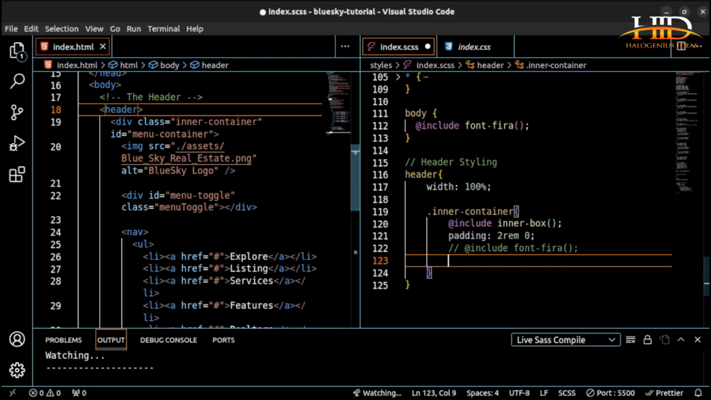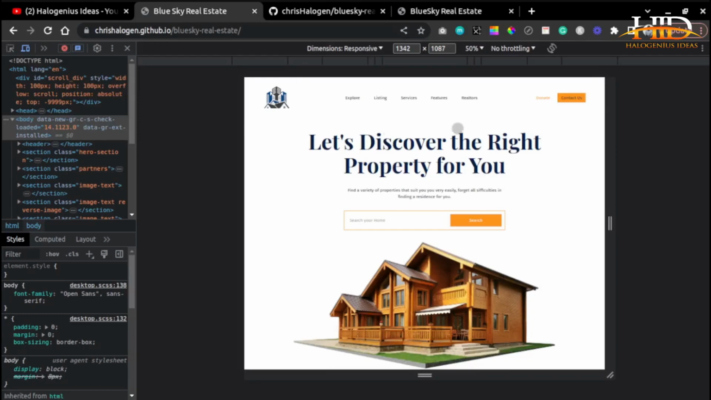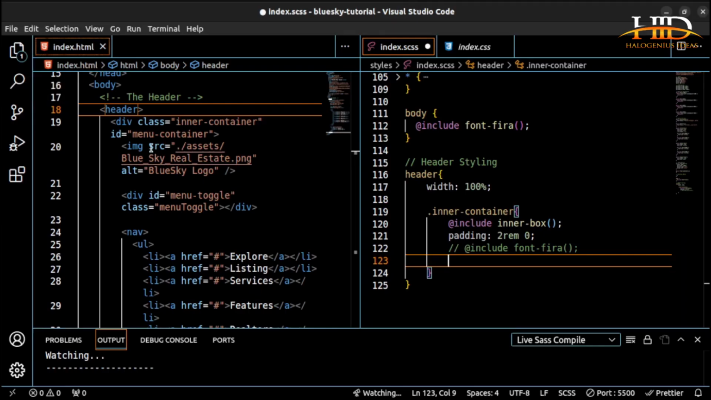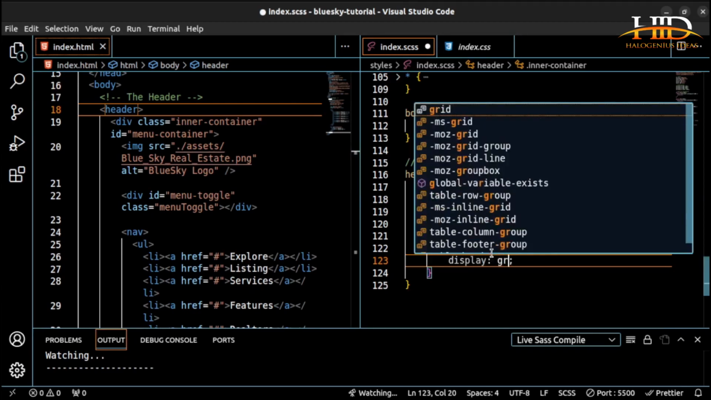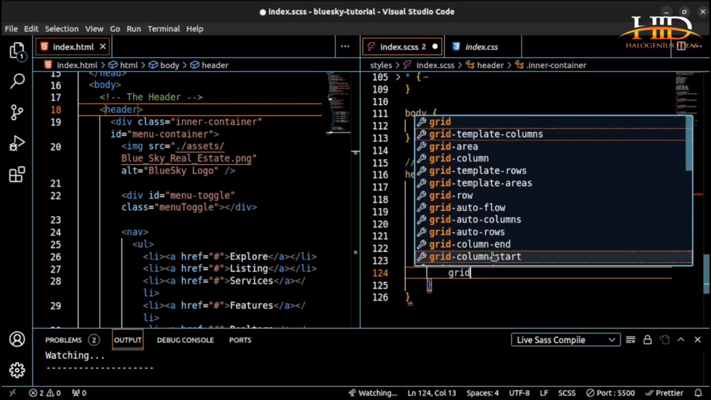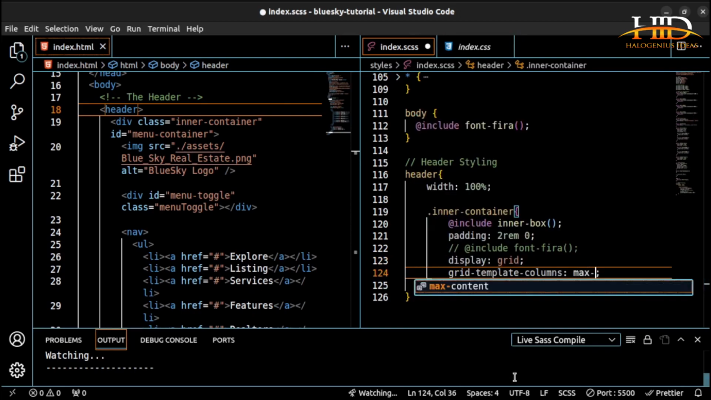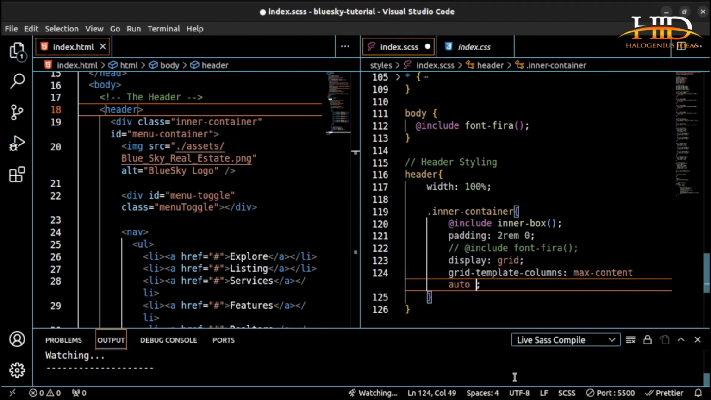I'm going to be using the grid layout here. So how will my grid work? I will display grid. Then for the grid template columns, I'm going to be doing something for the very first time in my life. I'm going to be using max content, then auto, then max content.